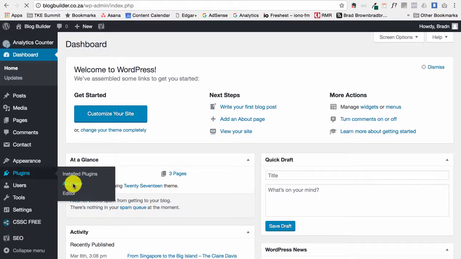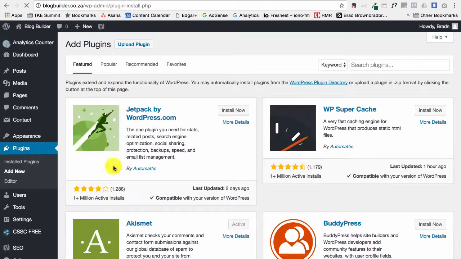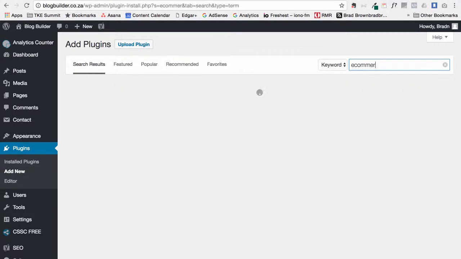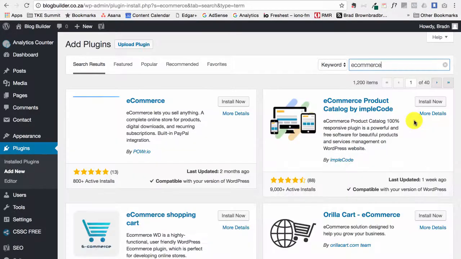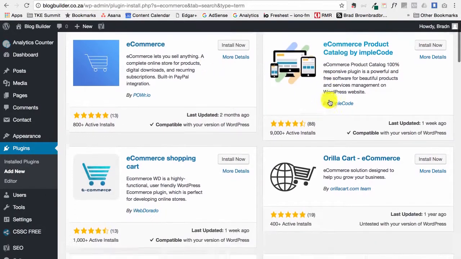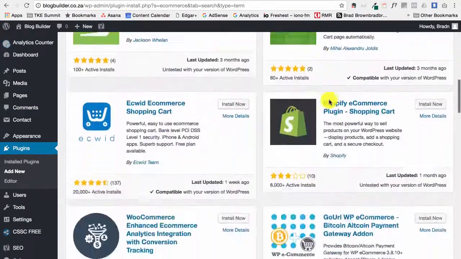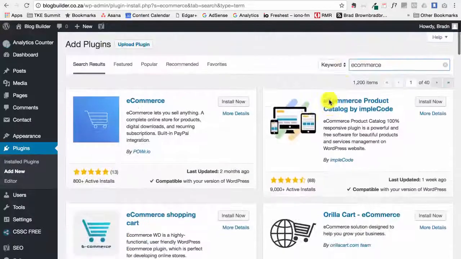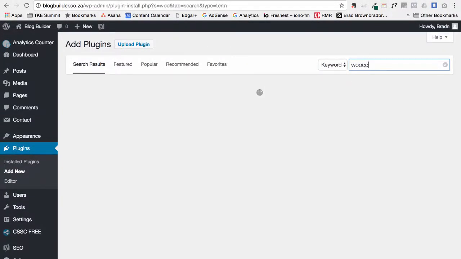What I'm going to show you is just how many e-commerce solutions there are. There are tons. So I'm going to type in e-commerce, and you're going to see how many there actually are. There are literally gazillions, and some better than others. And there you go, you've got e-commerce product catalog. There are so many, it's ridiculous. So you can go through those in your own time. But the one, as I mentioned, I love is WooCommerce, and it'll help if you spell it right. So WooCommerce, it is there.